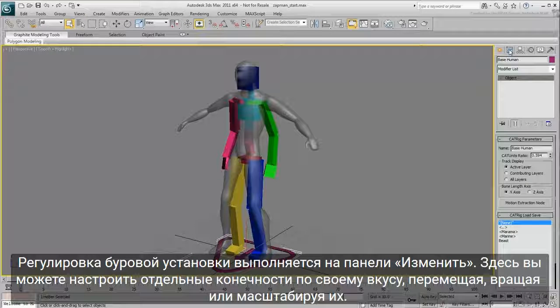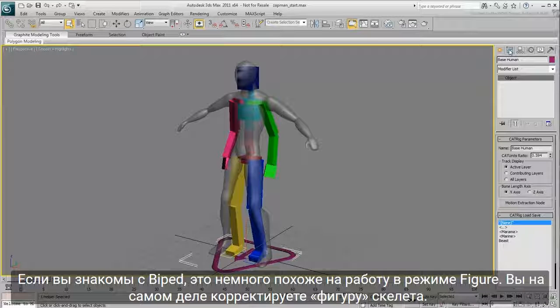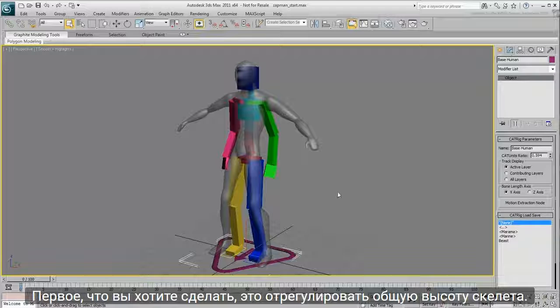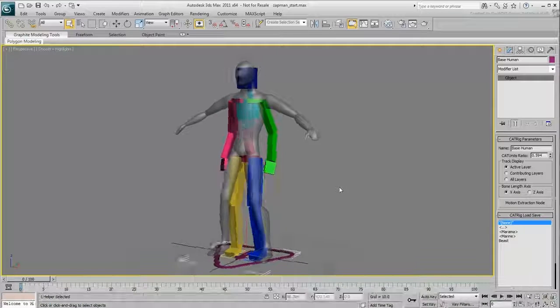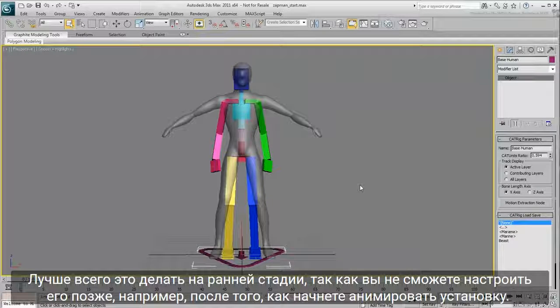Here, you can adjust individual limbs to your liking by moving, rotating, or scaling them. If you are familiar with Biped, this is a bit like working in figure mode. You are in fact adjusting the figure of the skeleton. First thing you want to do is adjust the overall height of the skeleton. This is best done early on, as you won't be able to adjust it later, after you start animating the rig, for example.